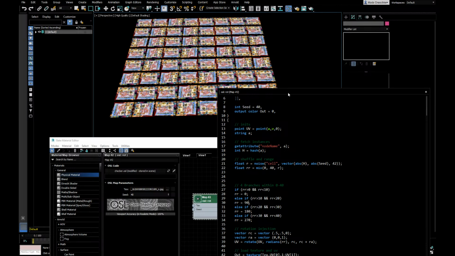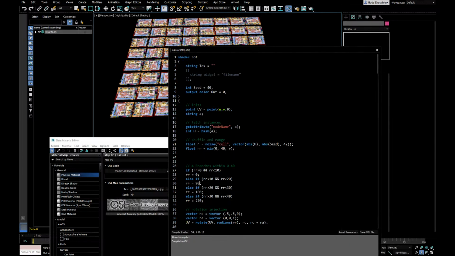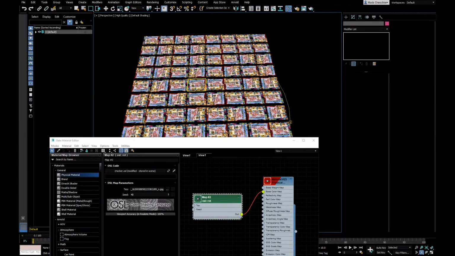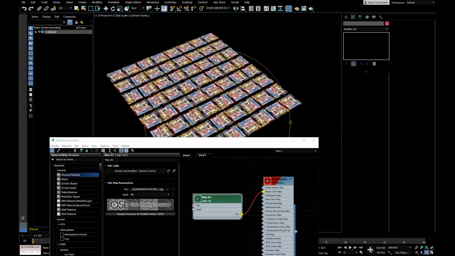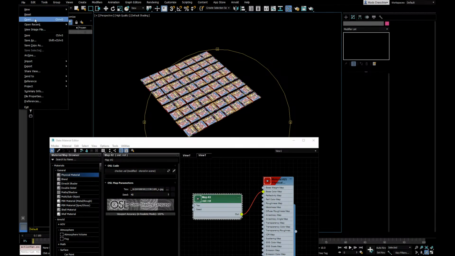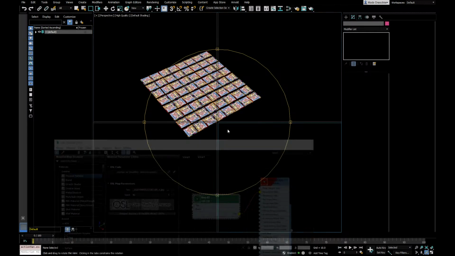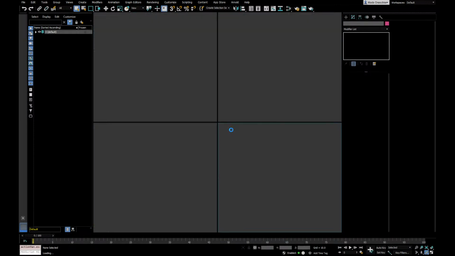So that was it for this one. A little bit of OSL coding here. So let's reset this guy here. Something like that.